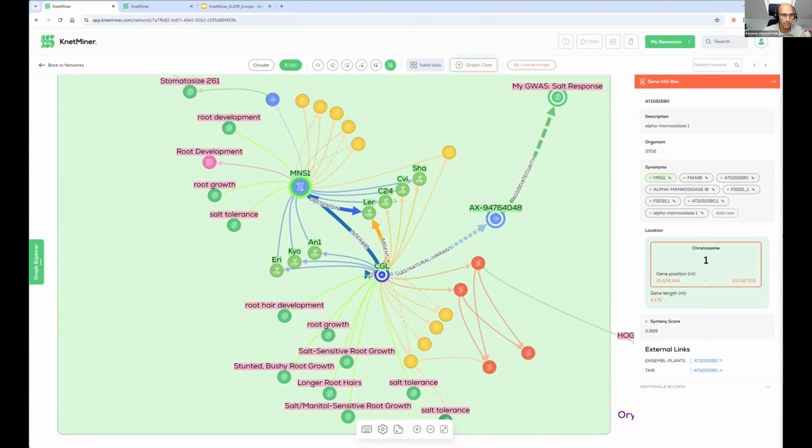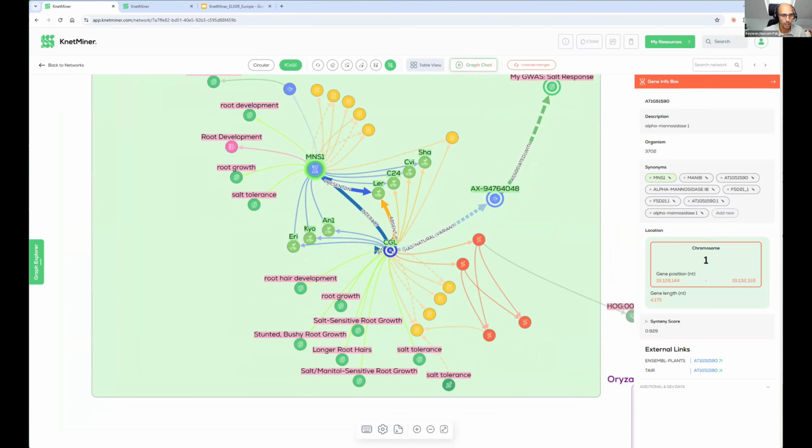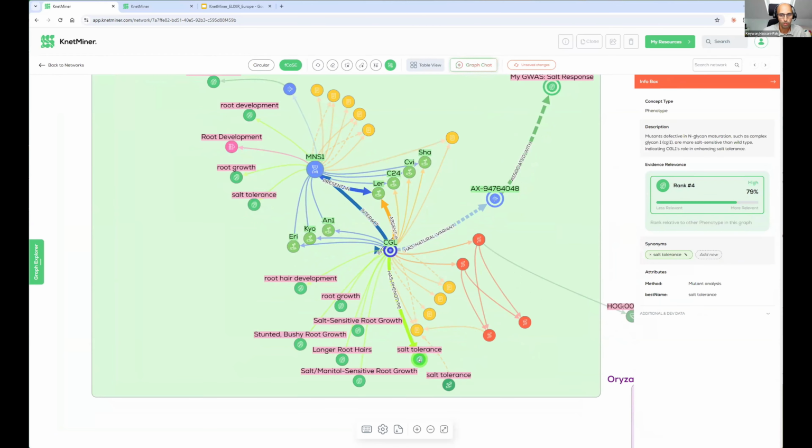Now, the beauty of it is I can analyze the pangenomic data together with all the other types of information that we can add to genes. For example, phenotypic information. I can now click on the different nodes like salt tolerance and see there's a relationship that says CGL actually has some known relationships to salt tolerance. And I can read where that information is coming from. It's coming from a specific paper that talks about CGL being more salt sensitive than wild type.